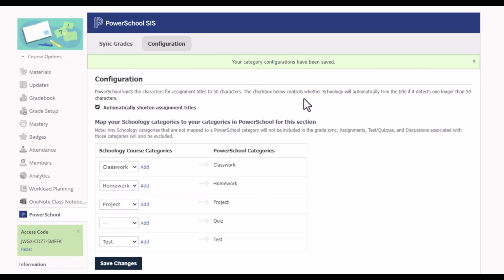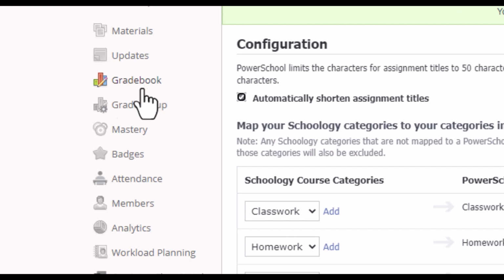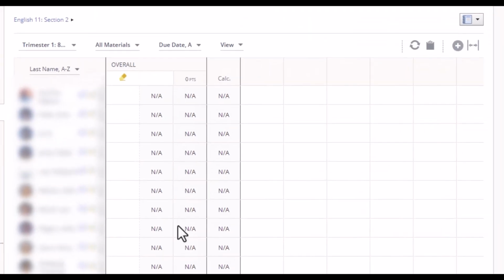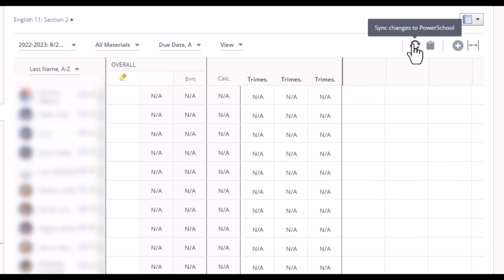Once that's complete, now let's take a look at our gradebook. So if you go to the left-hand menu and click gradebook, you'll see a listing of your students. Of course, once you start creating assignments, you'll see the assignments pop up here. As you enter grades, click that button so that data goes over to PowerSchool.